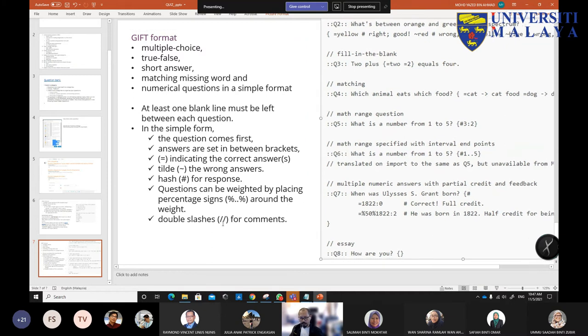And double forward slash is for you to put a comment. That's for your reference, and this will not be imported into the system, into SPeCTRUM. It will not appear in the question bank afterwards. Now let's try importing this.